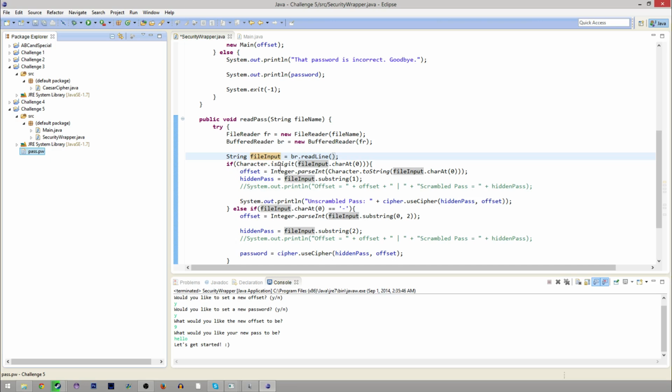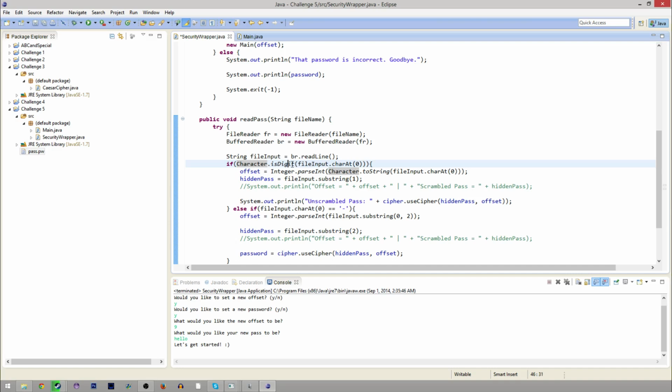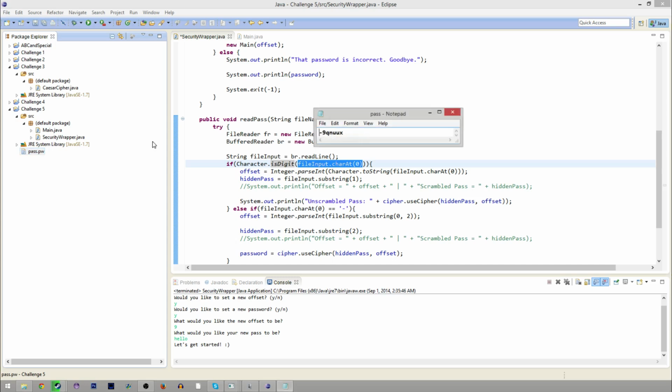So this is what handles if it is a negative or a positive offset. Now it's almost always going to be a negative, just the way that I normally do it, but you could use negative or positive, whichever you prefer. So if character.isDigit, and that's the very first character in the password file, right? If this one is a digit, it knows it's a positive number then.